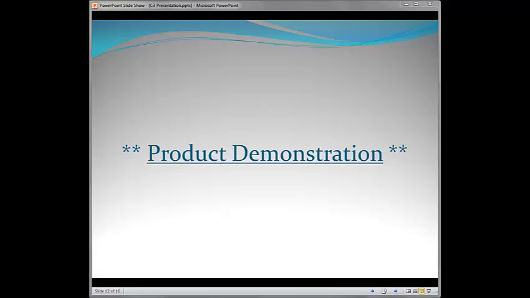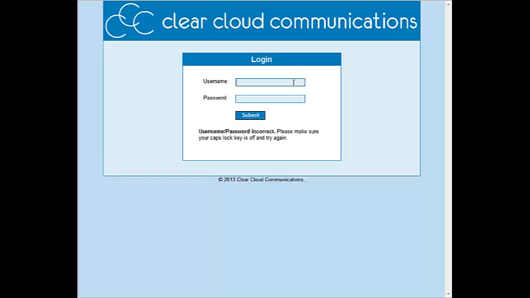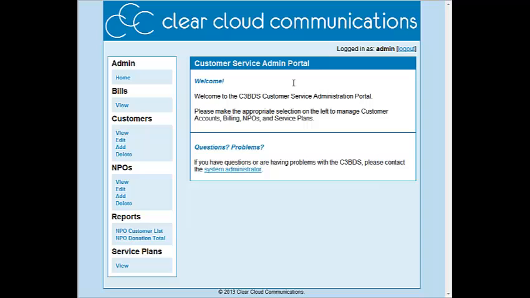Now let's take a look at the actual web application. All users are required to log in to use the system. If username or password is left blank, or incorrect values are entered, the page displays an error message and prompts the user to try again. When a customer service representative enters the appropriate username and password, they will be redirected to the Customer Service Administration portal.